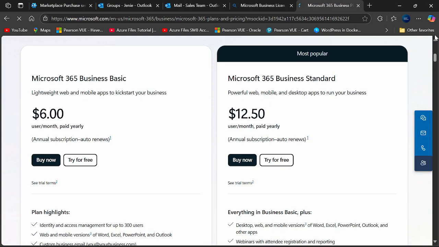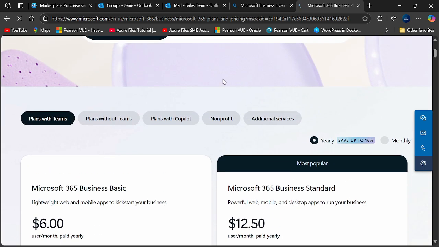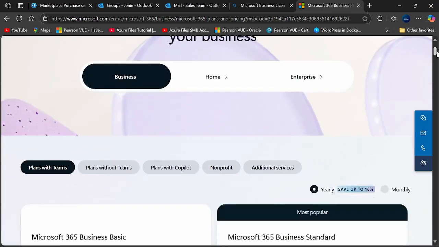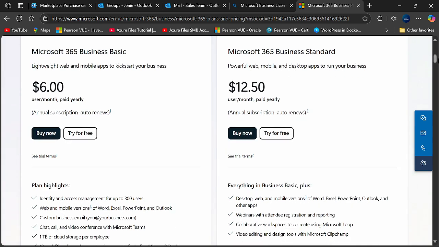Okay? Now, you can decide to go without Teams, plans with Copilot, non-profits, and additional services if you want. Okay? This is the home plan, and this is the enterprise. So Microsoft, they're working on their look and feel, and it's looking really beautiful. So if I wanted to purchase this subscription, what I can do is try for free or buy now.